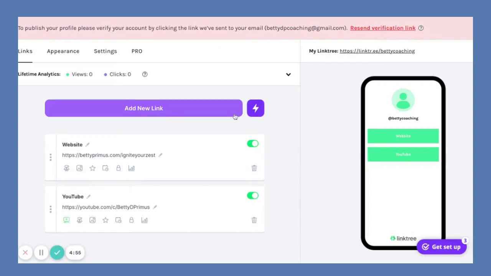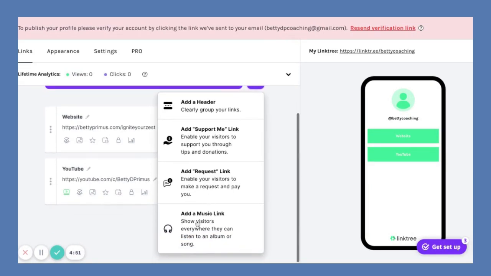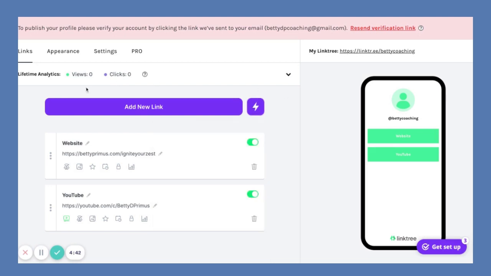You just add new link. This one is if you want to add a music link, a request link, a support me link, or a header. So you can group your links. Look at the buttons up here, and you see this is where you create your link. And the second button is appearance. So let's change the appearance.